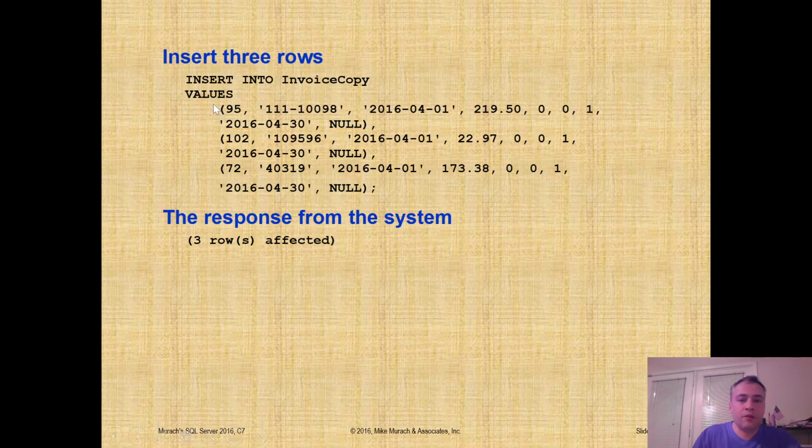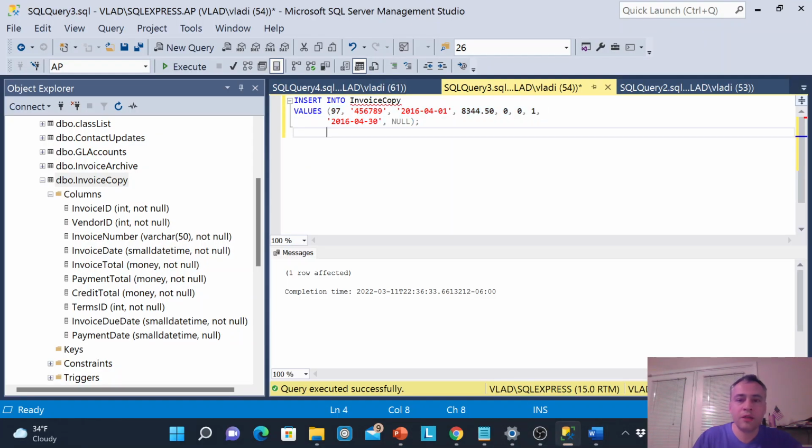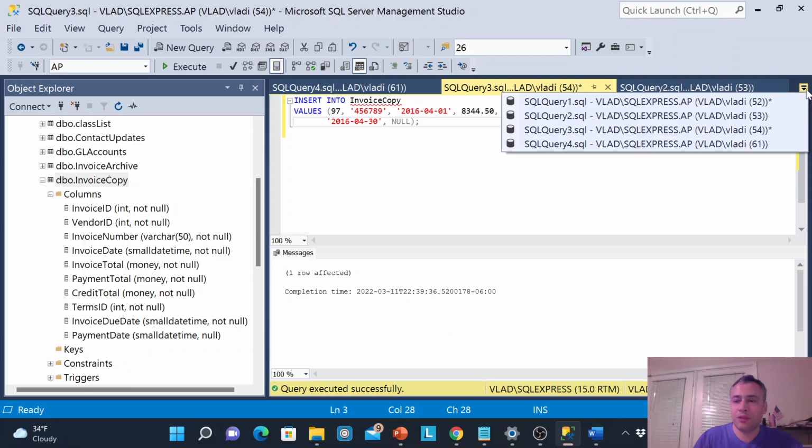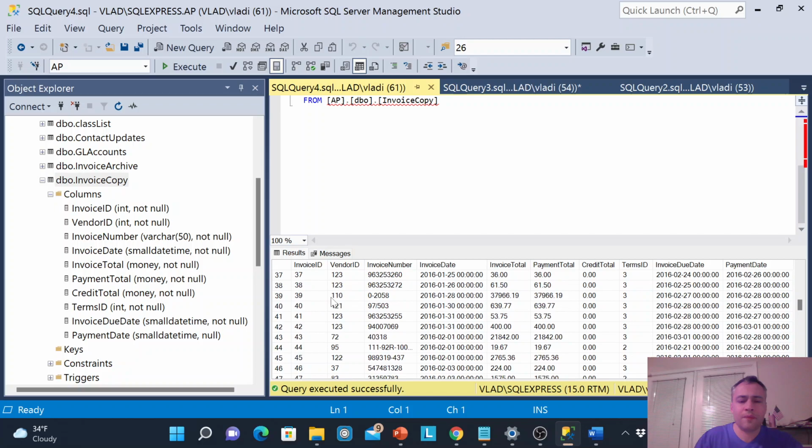And yes, we can look at the similar statement, and in this way, using values, we can enter 3 rows into the invoice copy. 3 distinct rows into the invoice copy. Before I proceed, I want you to see what I showed you sometime earlier. If I run this a few times, it's going to add a line to the table, invoice copy, again and again. So be careful and be aware of that. So let us look at it again.